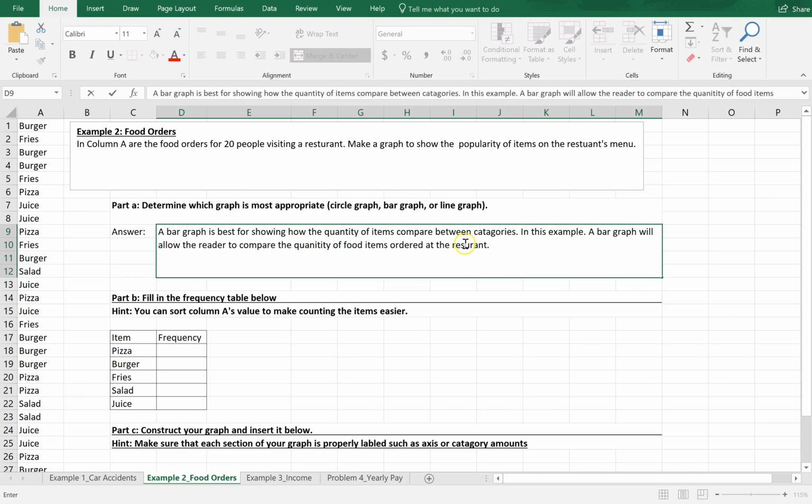Let me make sure I spell things correctly. Restaurant. Okay. Now we're going to fill in our frequency table. So this time you can see there's not the relative frequency listed because we don't need to find the percentage. We just want to know the quantity to represent the height of our bars. However, that's going to be difficult to count all these in their current state, which is all jumbled and mixed up.